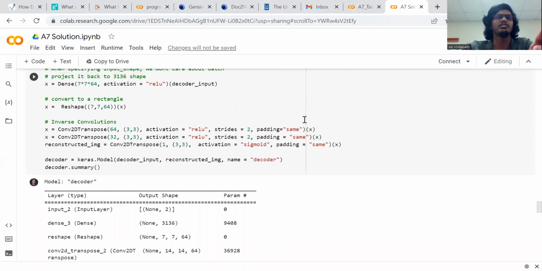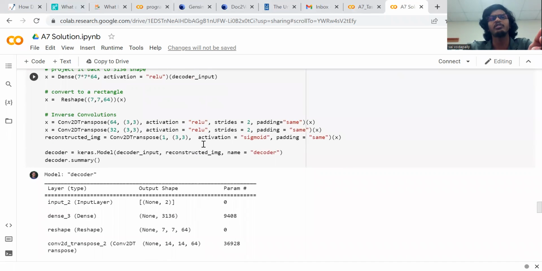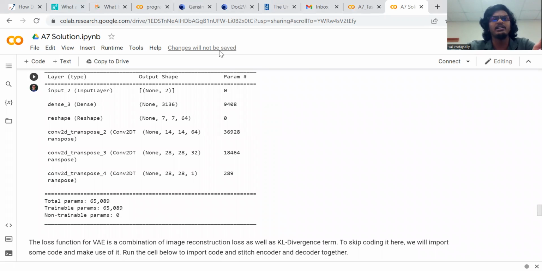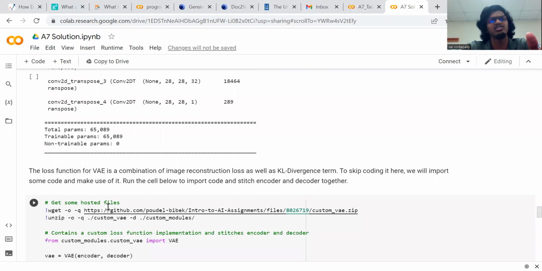As we can see here, after implementing the decoder, we are saving our model as a decoder with the name decoder. And as you can see, once we implemented the decoder function, we got 65,089 parameters that need to be trained.